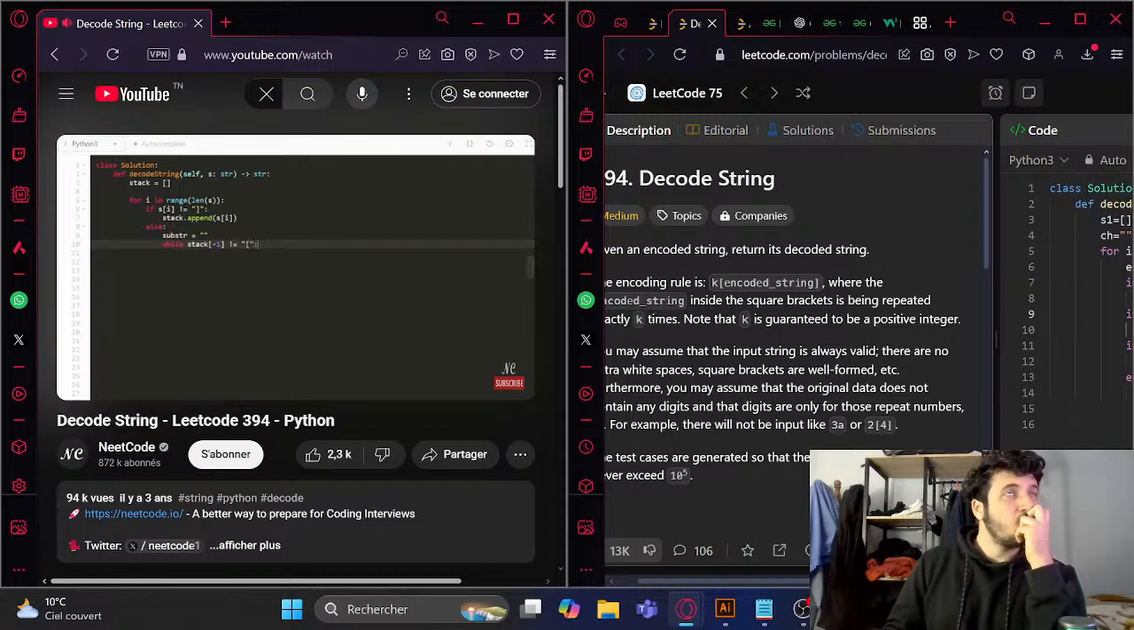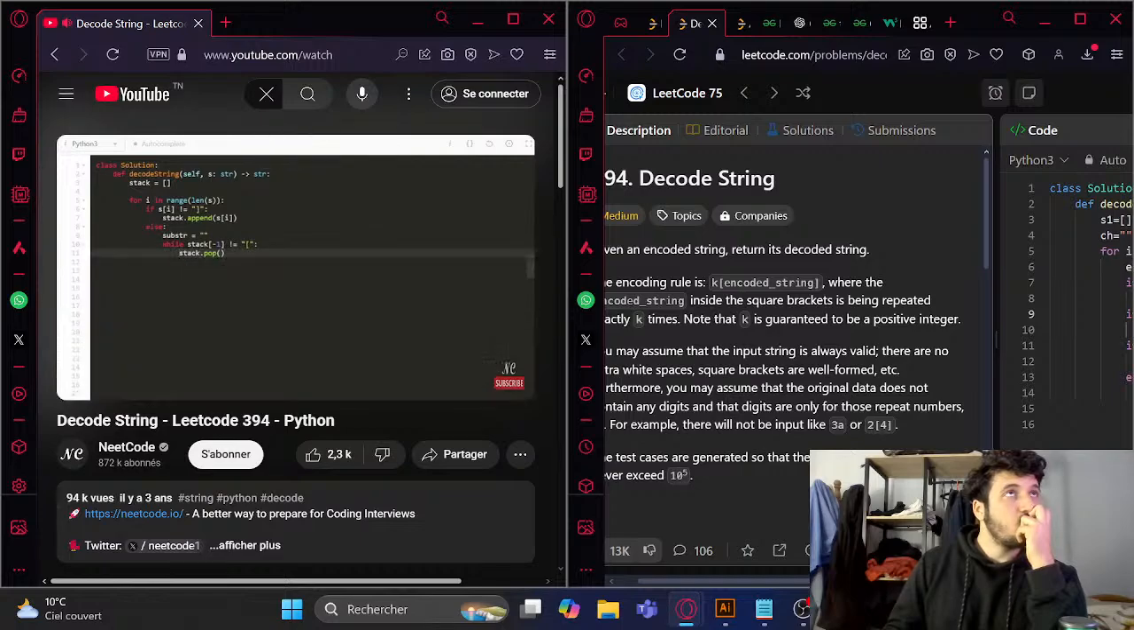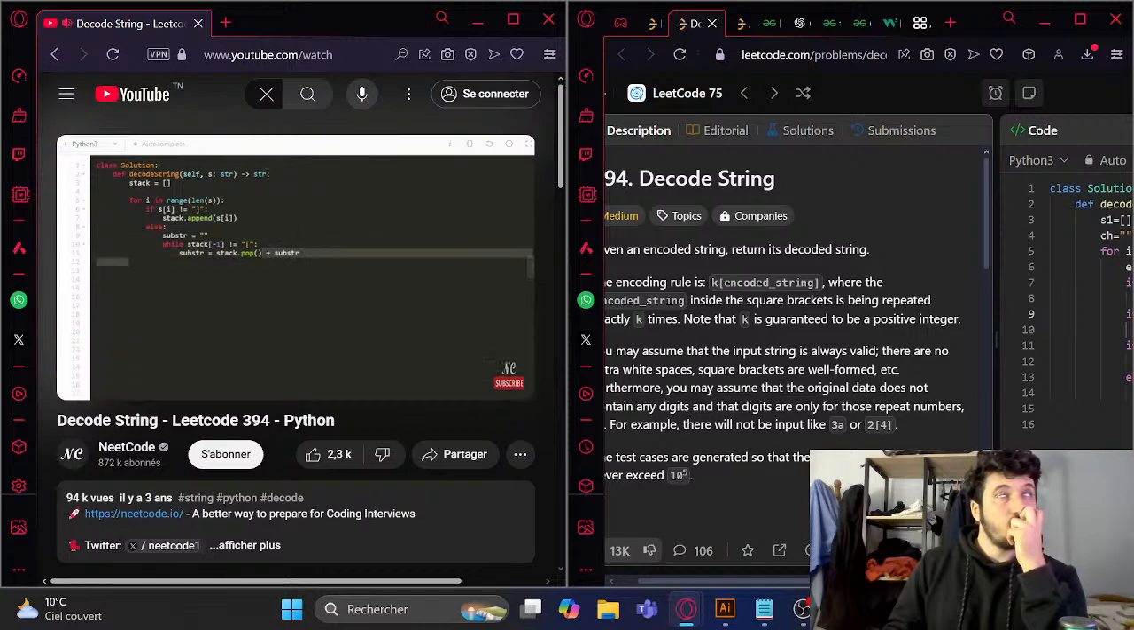Now, I'm allowed to say while not equal to the opening bracket because we're guaranteed to find some opening bracket, right? The stack is never going to become empty before we find an opening bracket. So we want to pop a character from the stack. But what do we want to actually do with this character? Well, we're just going to add it to that substring that we just declared up above. We're going to add it to the beginning of the substring, whatever the character we popped is. And we're going to keep doing that until we've gotten to the opening bracket.